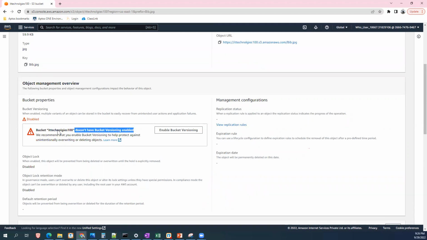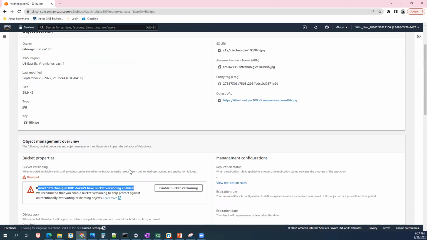Bucket versioning enabled. Okay, there are other options. I told you, right? For the same file, we can keep versions, like yesterday's file, the day before yesterday's file, last month's file, etc. So we will play with them as time progresses.